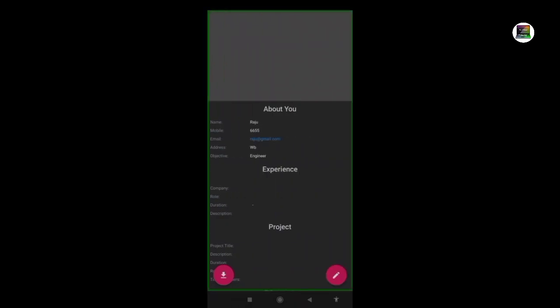Long press to delete resume. Row 1, column 1. Row 2, column 1. I'm just choosing the last image. About you. Name: Raju. Mobile: 6655. Email: Raju at Gmail. So these all are the information. I've just used some basic information, and obviously all the information is wrong.